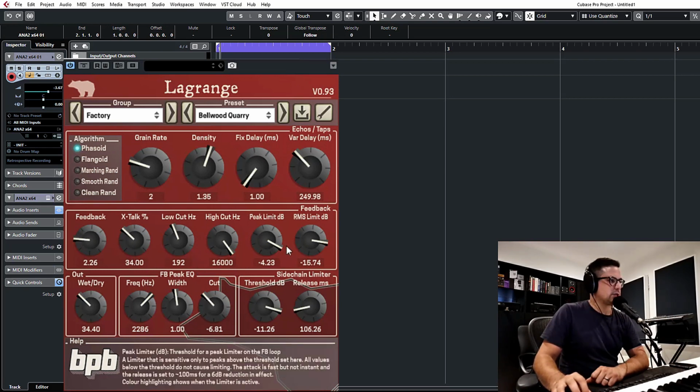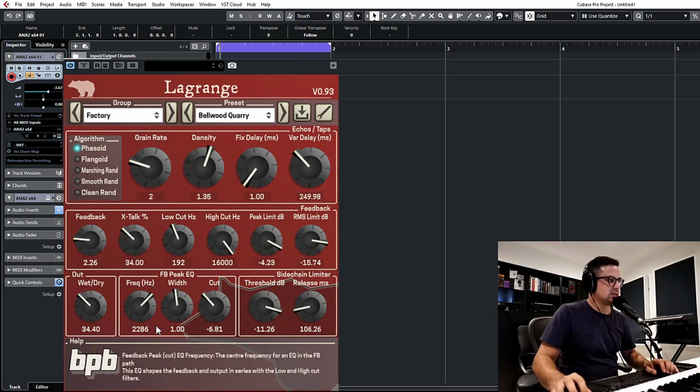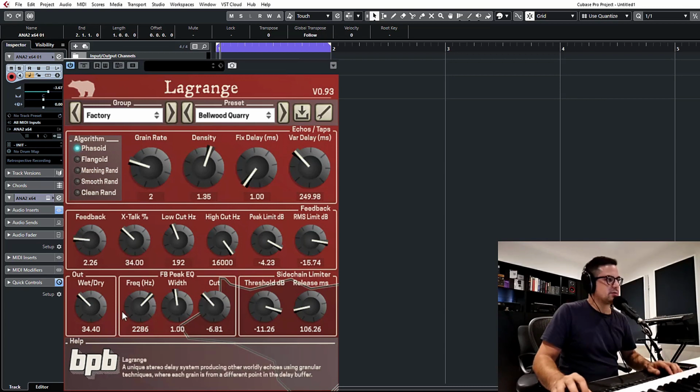These controls are all pretty self-explanatory: low-cut, high-cut filters, crosstalk, and then the peak limiter, as I mentioned. Your dry and wet signal, and you have a little EQ built into this as well. It can be swept through for nice effects too.